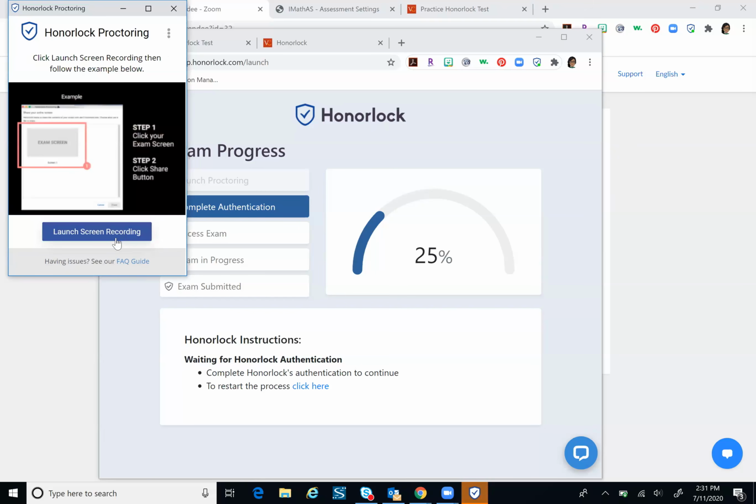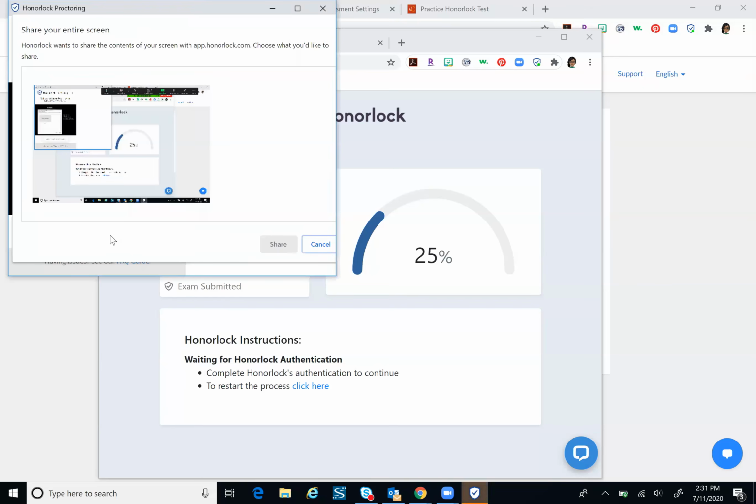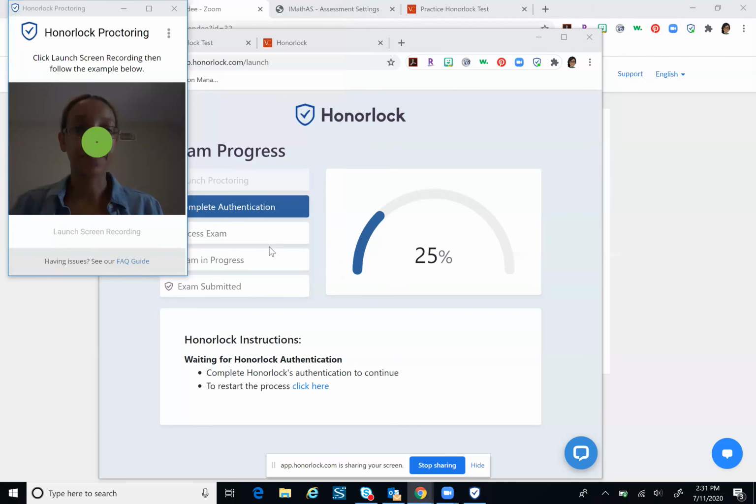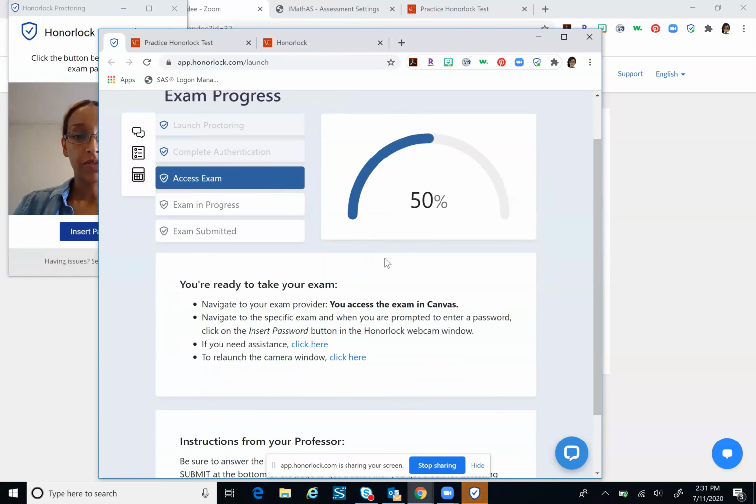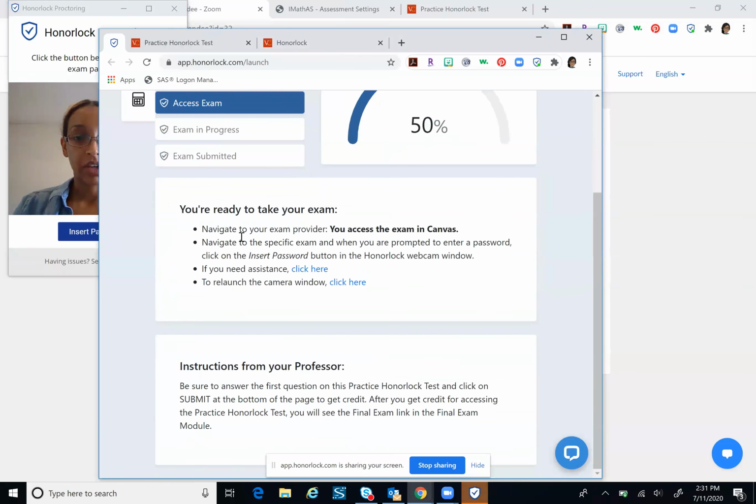And then now it's going to record my screen. So I'm going to click Launch Screen Recording. You're going to have to click here to see. If I don't click in there, it doesn't know what it wants me to share. You have to click the screen, then click Share. And so now it's going to record my entire screen. So now you're ready to take your exam. So navigate to your exam provider. You access the exam in Canvas.